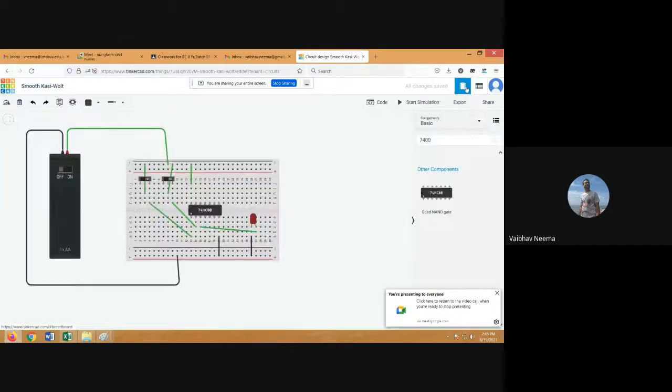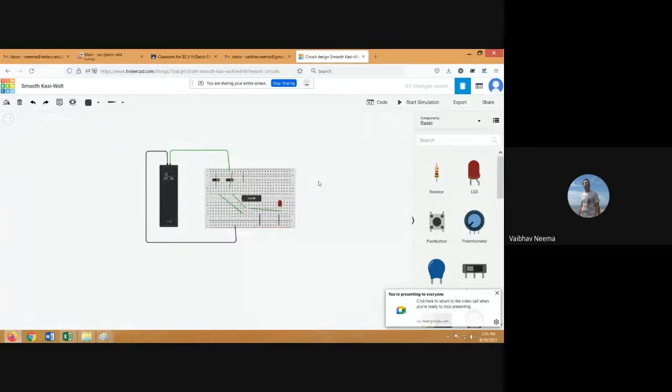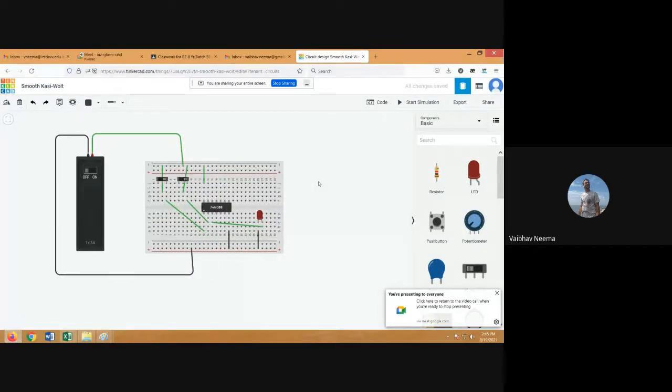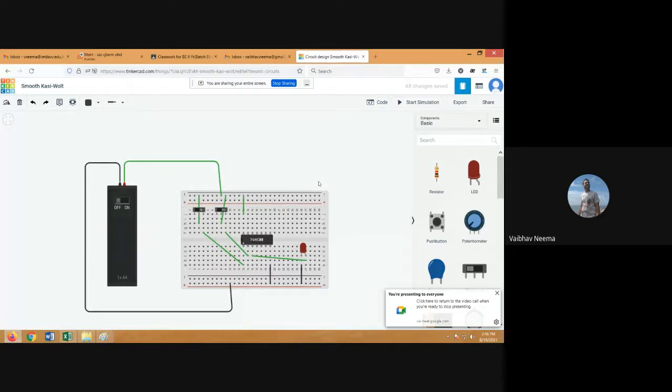So we can switch from the circuit mode to the component mode. We can start the simulation. We can export. We can share this. You can zoom in. You can zoom out with the help of the F key. You can fit the circuit into the screen. So these are the shortcut commands that can be used during the testing of the circuit.